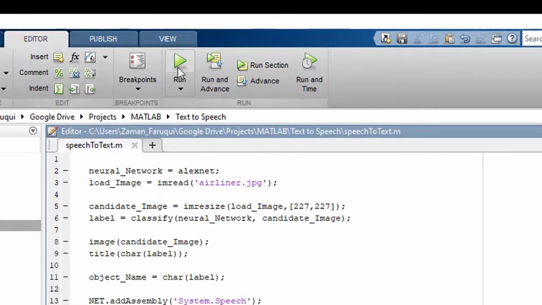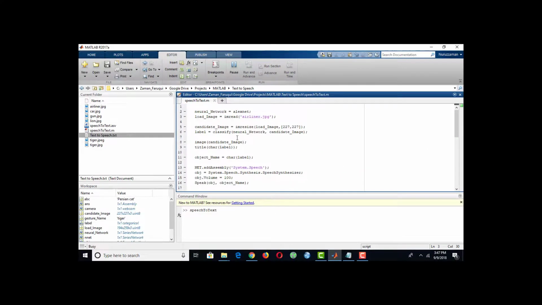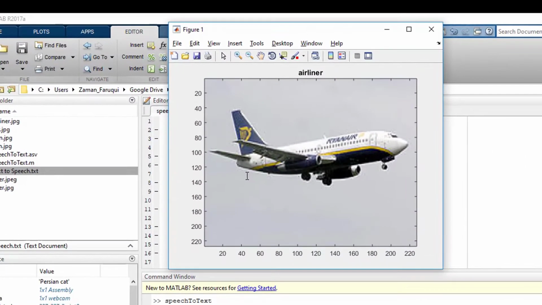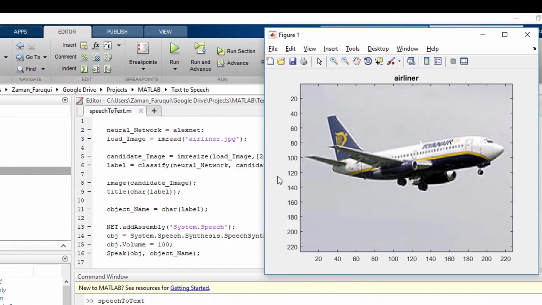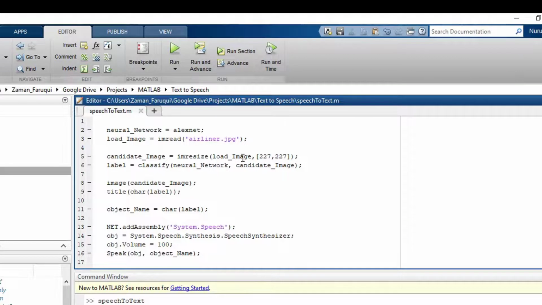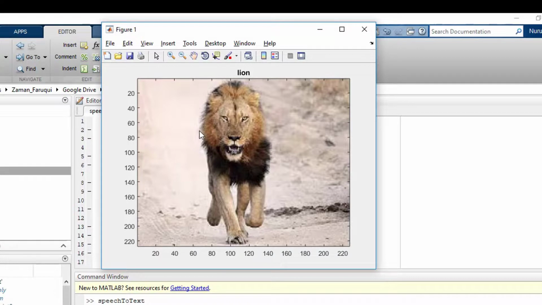Let's run the program. Airliner. Here is the result in pictorial form, and you have heard the system saying airliner. Let's try another one. I'm loading the image of lion. Lion. And here is the result.